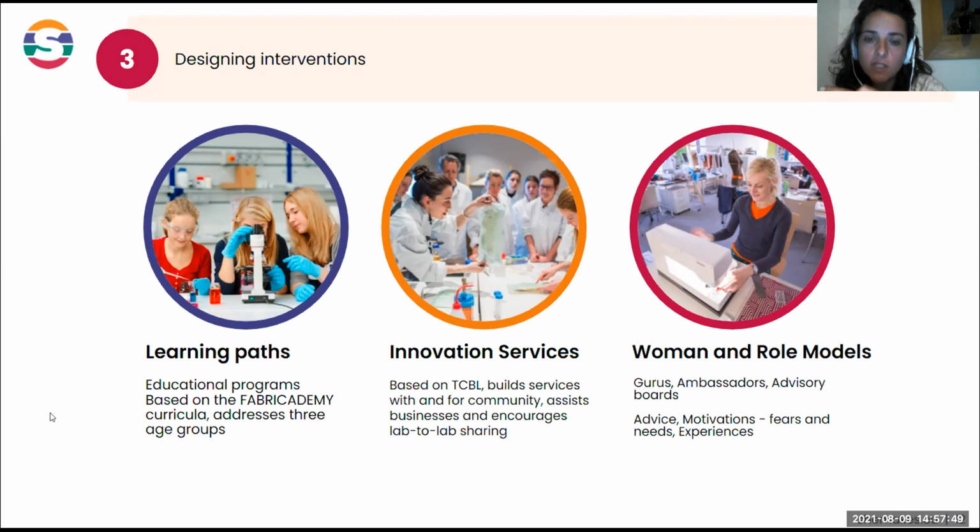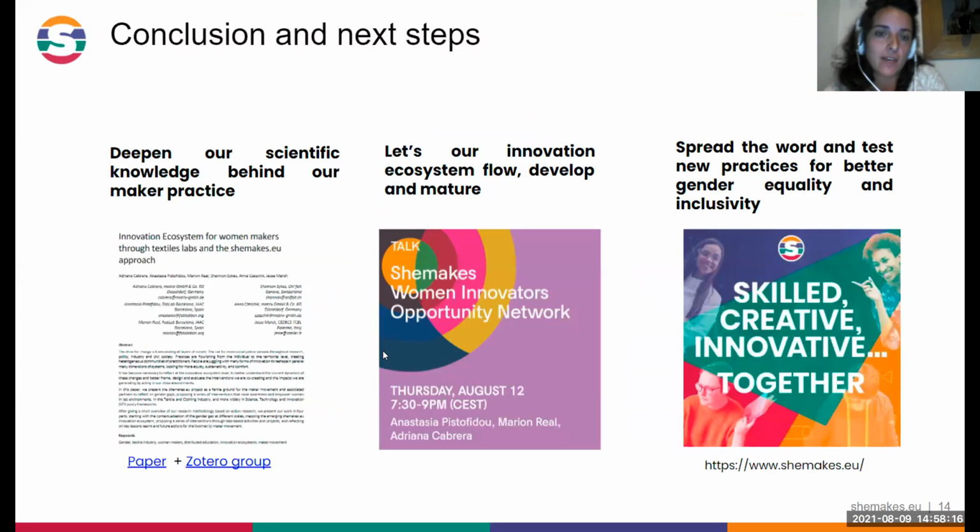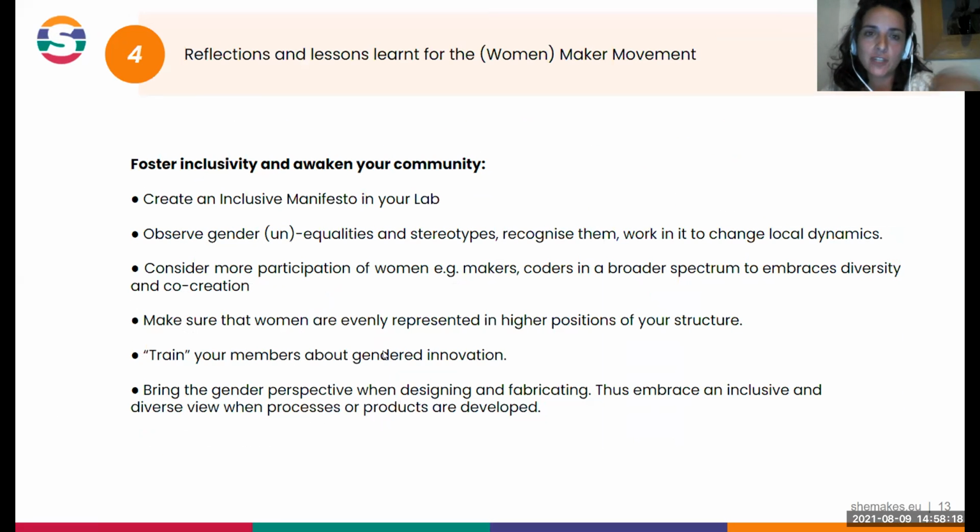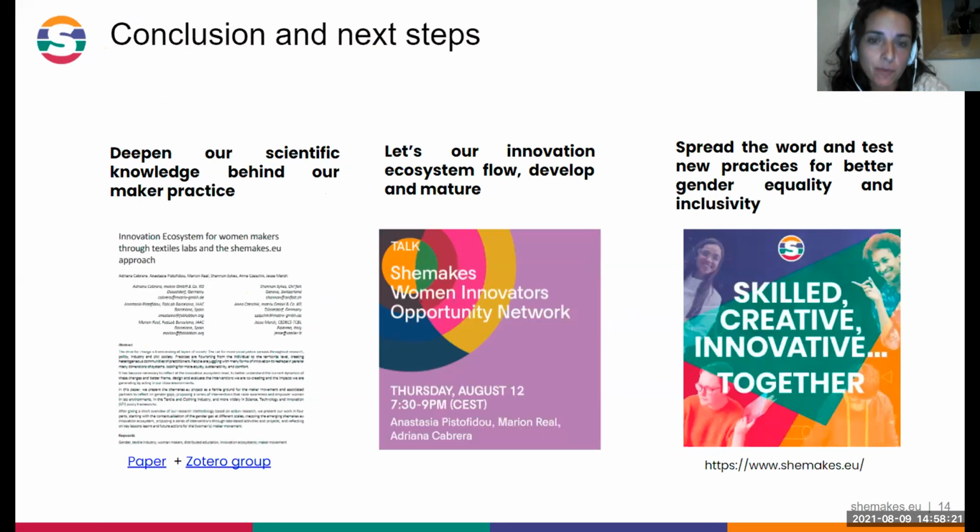The second one is about innovative policy. I will go super fast. The last one is to promote role models and women. We have identified gurus and ambassadors, and there is a big community of women helping each other and learning from each other, trying to share and give trust and confidence to each other. And after that we have a list of reflections, which you can see in the paper.